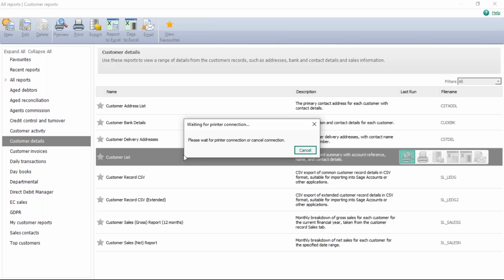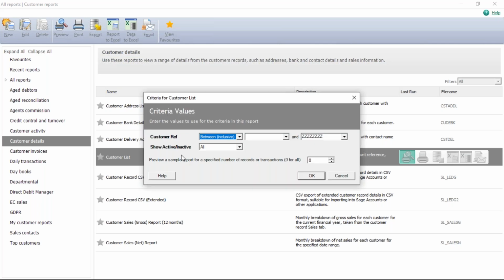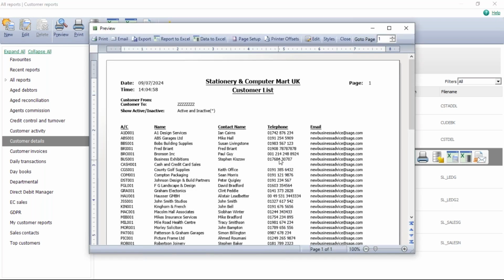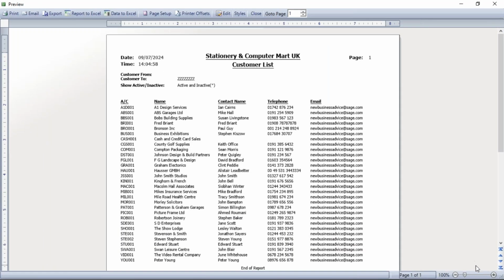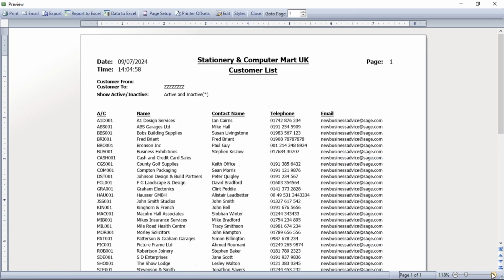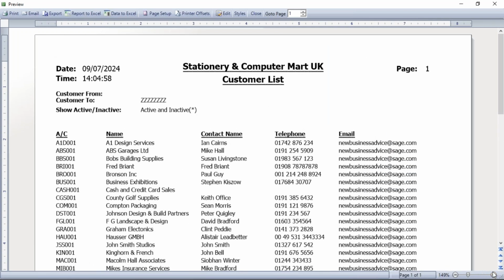Now, when we run this report, we're going to be prompted with the criteria value. So we'll just accept that for the time being. We'll okay that. This is the basic list report. As I say, there's no groupings or anything like that on this report.